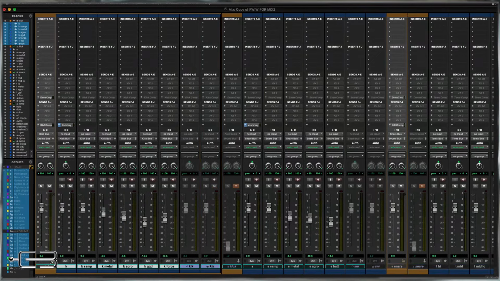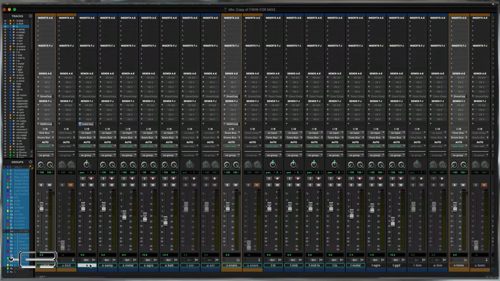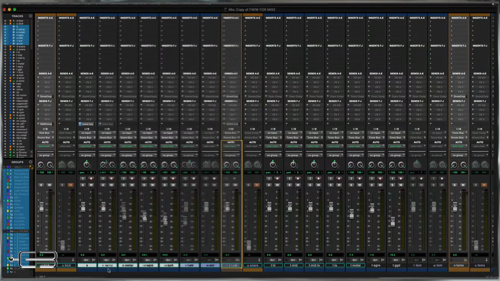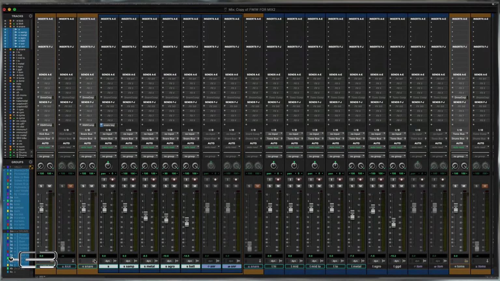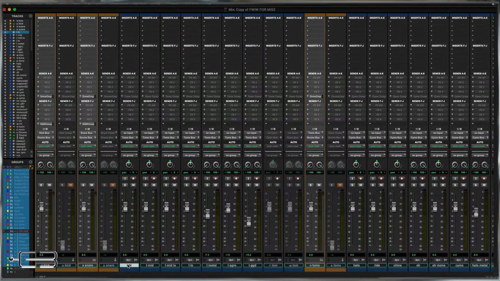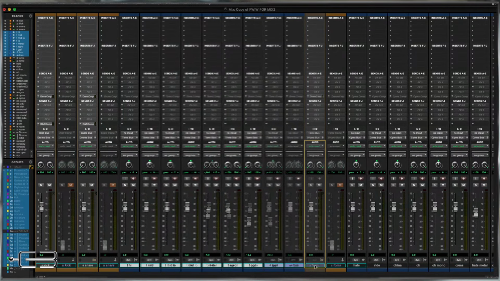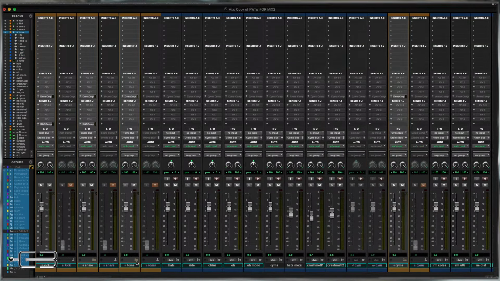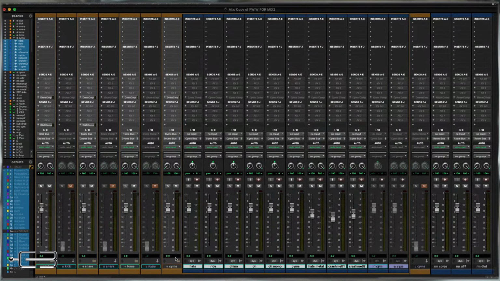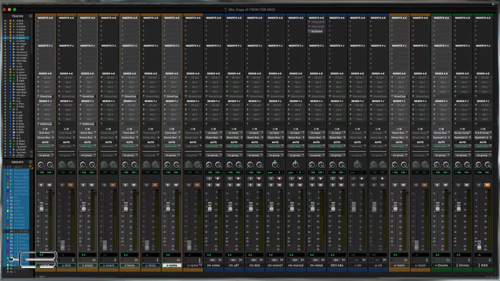So there we go. Kicks are all in the folder. And this is a good time to double check my routing. Make sure I didn't miss anything. Throw all the snares stuff into the snare folder. Double check the routing. Collapse it. Toms. Collapse it. Double check all the routing, cymbals. Collapse that down. All our room stuff.